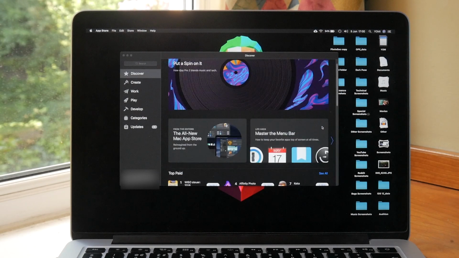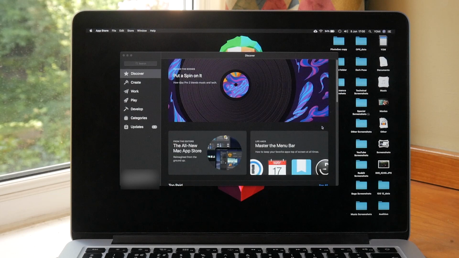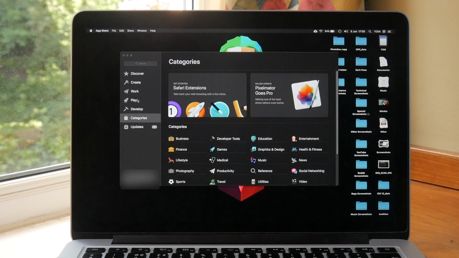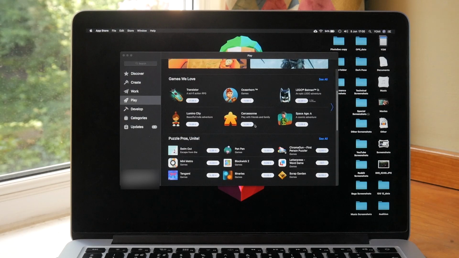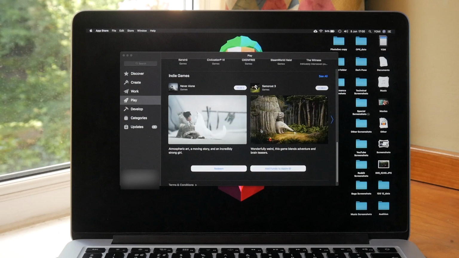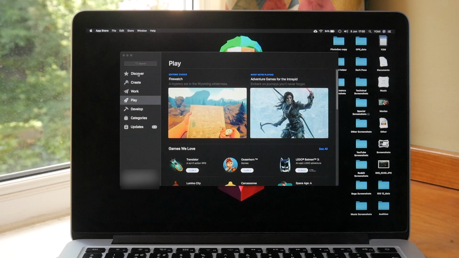But yeah, this is a new redesigned App Store with the discover, create, work, play, develop categories and the extra categories as well. So you actually have things arranged in the order in which you want them. Like in play, you see all the macOS games right there on the App Store, which is pretty handy.